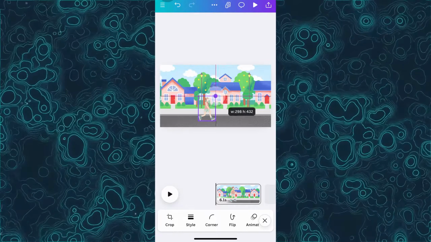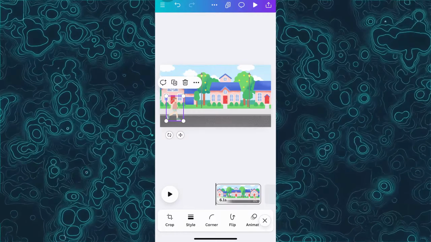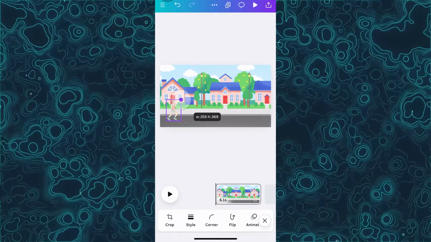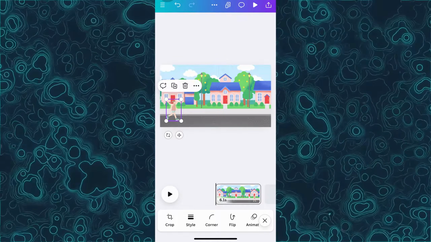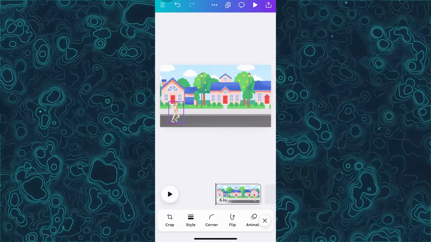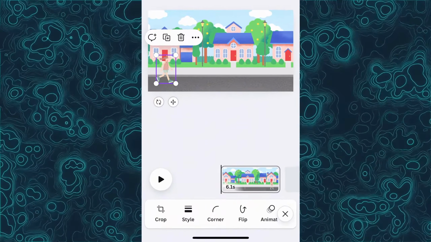Let's adjust the position of our character and place her in the edge of our design so that we can create a walking animation. Nice! Let me make some final adjustment and make ready for animation. Time to bring our character to life.